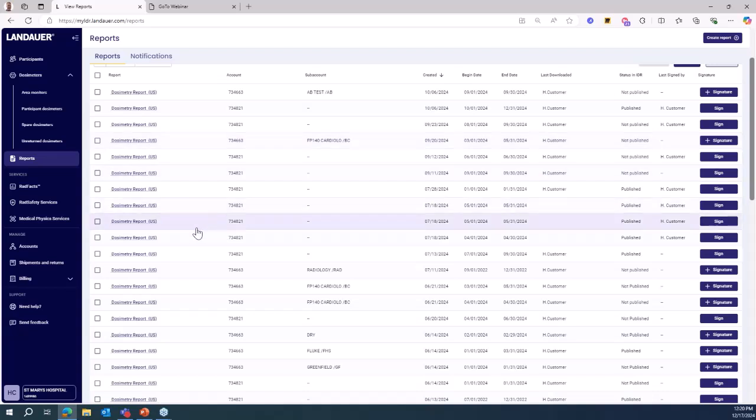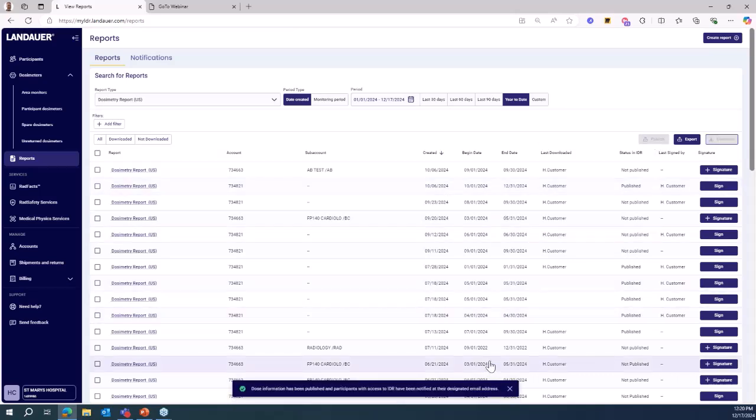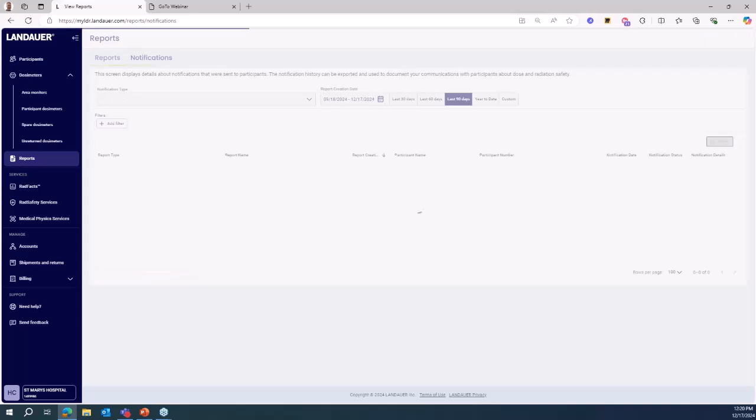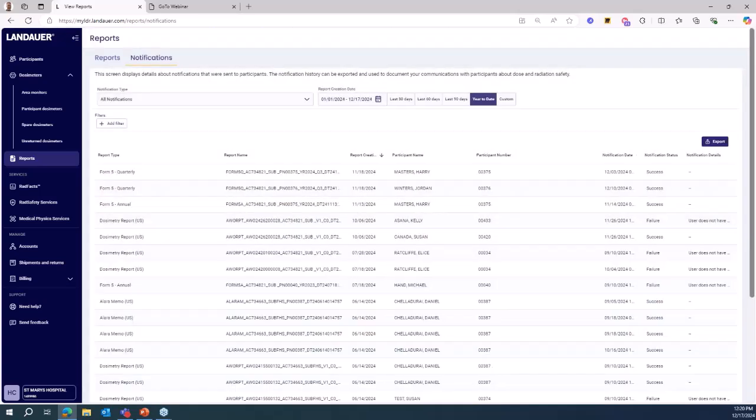Now, the other important task then is to notify and send that to participants. So if I select that report, I go to publish. That has immediately then sent an email to the participants on that report and goes to the IDR. So it's all very straightforward. The notifications page is here at the top of the reports section. You can see all these notifications by time period, and then we can export those as well.